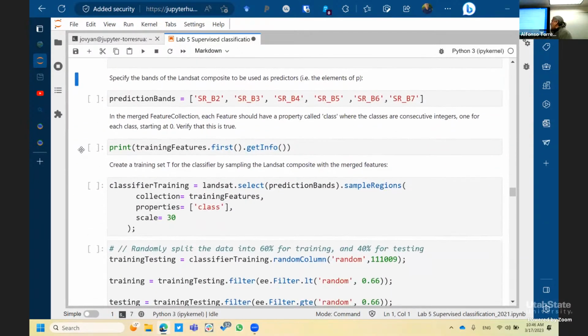Let's look at the bands of Landsat that we're going to use. Landsat 8 has coastal blue, blue, green, red, near infrared, shortwave 1, shortwave 2. So we're basically describing the spectral response of every polygon we are selecting, and with the same information, it will try to assign a class to every location. So let's run that cell too.